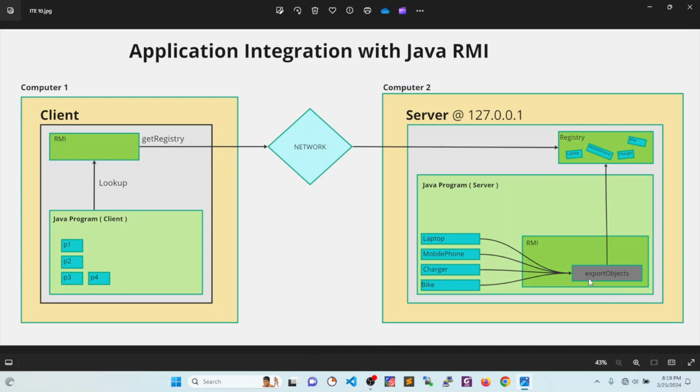We can rename our objects that we have created in the Java program. So we can rename these on the local registry. We can name the laptop as L. We can name the mobile phone as MP. So it depends upon your preference.